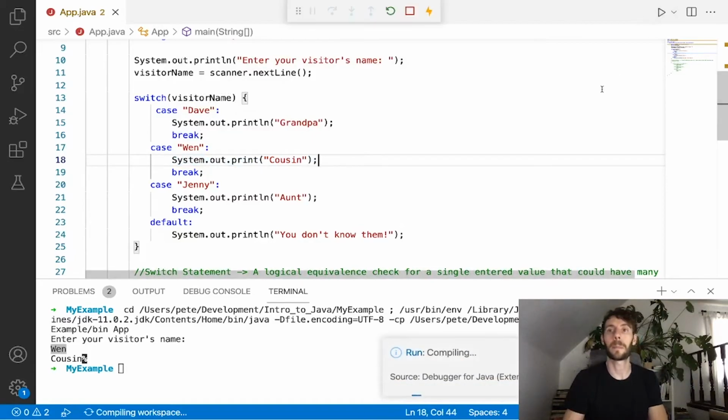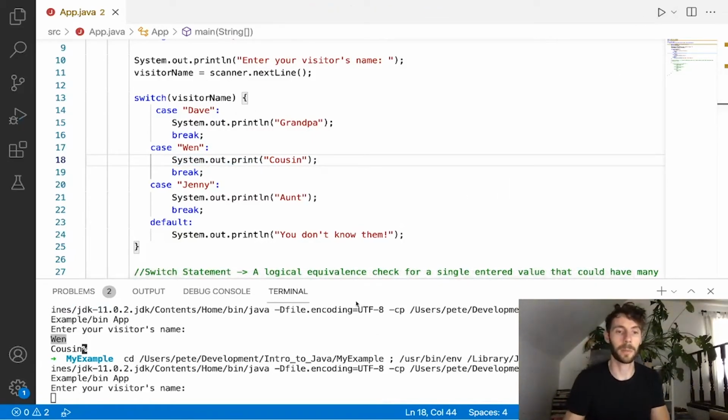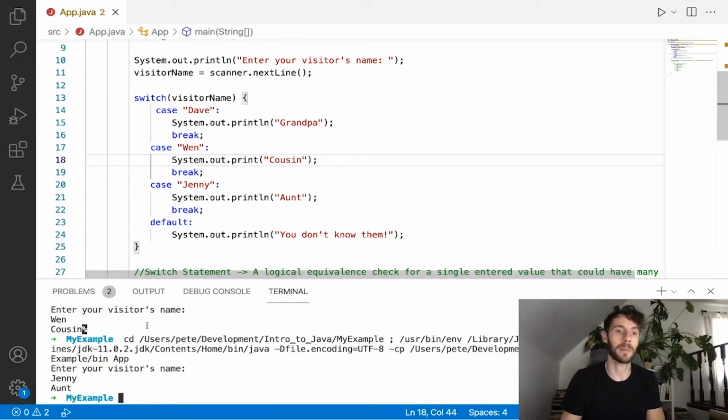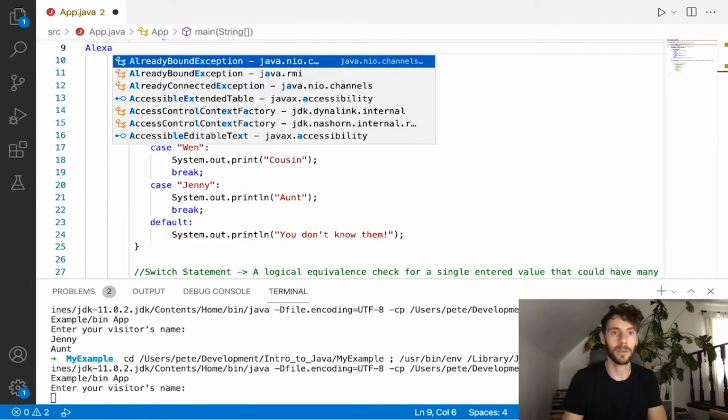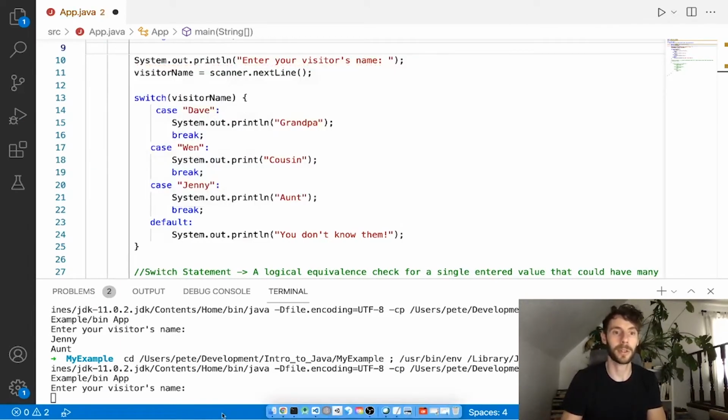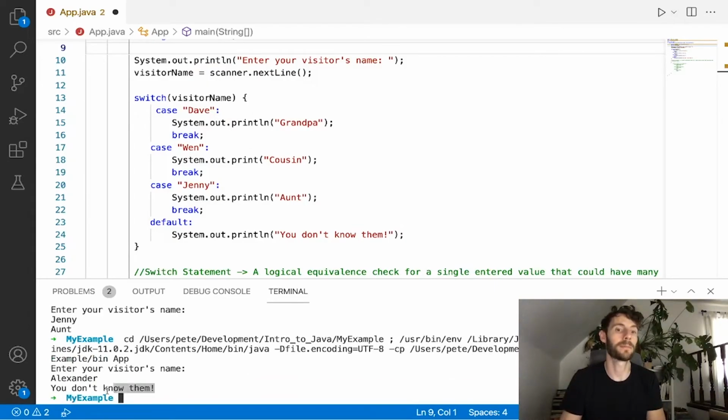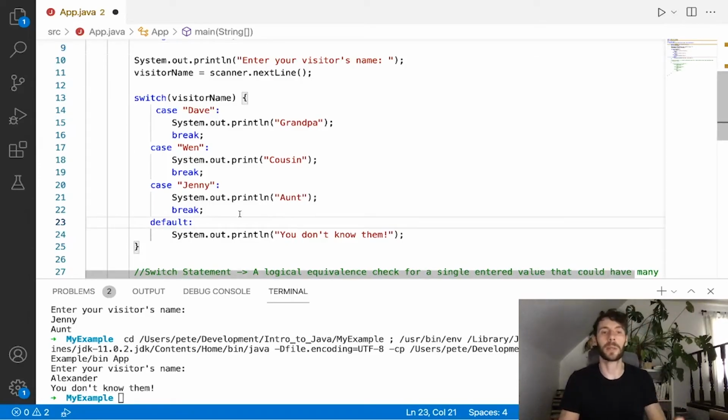So let's run it again. And this time we're going to print out Jenny. And as you can see, it printed back aunt, right? So it matched our visitor name with Jenny and executed our instruction. Now let's try it where it doesn't know anything. So let's say, oops, I'm typing in the actual program and not in here. We'll say Alexander, and you don't know him, so don't let him in. Awesome. So this is how a switch statement works really quickly.